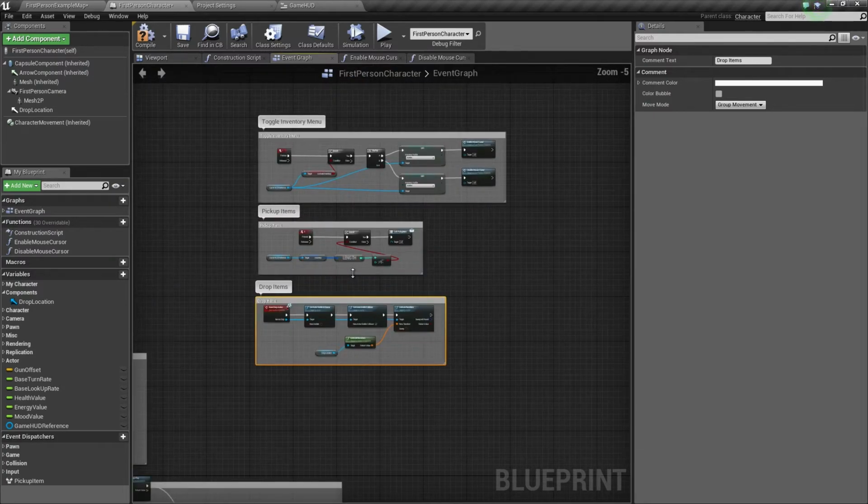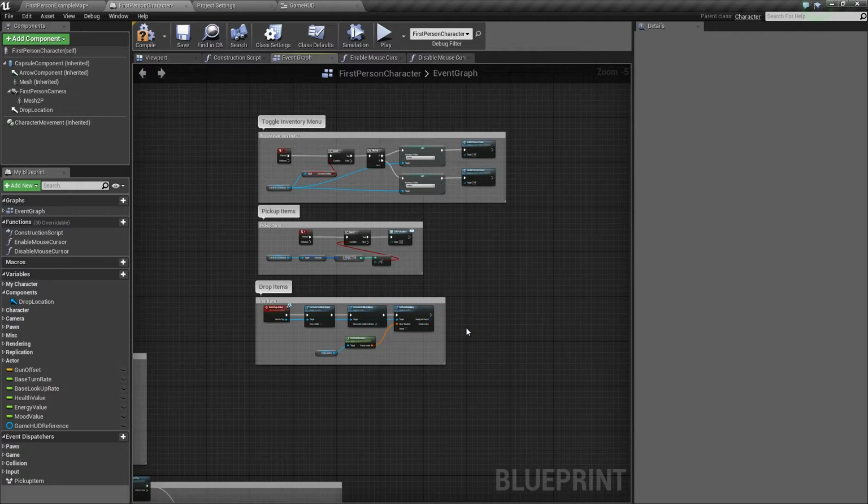So we've done a lot there. We have the ability to display our inventory menu. We can pick up items. We can drop items. We still need to add the functionality of adding items to our inventory, which is going to be handled inside of our pickup. So let's go ahead and do that, and then we should be able to test all of our systems. Everything should be working together now.